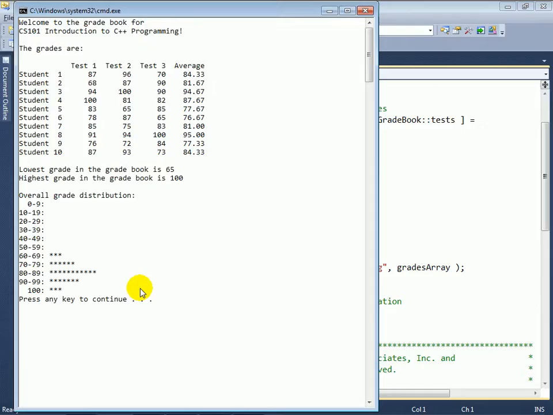Now let's take a look at the output window first here to see what's going to happen. We're going to, of course, display for you all of the students' grades, but as part of doing that, we're also going to show you a 4th column, which is the average for that student. So student 1's average was 84.33, student 9's average was 77.33, etc. Then, after we've displayed this table of grades, we're going to show you the lowest grade of all of the grades in this two-dimensional array and the highest grade in the array. And once again, we'll show you a grade distribution chart.